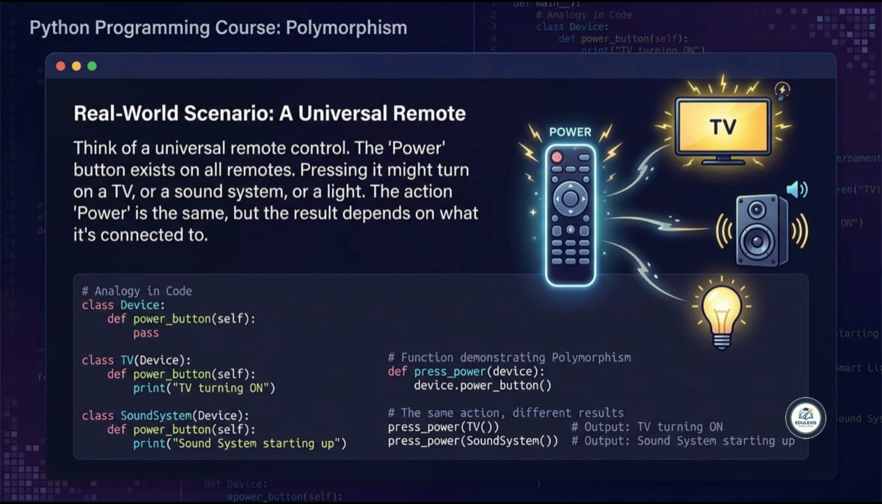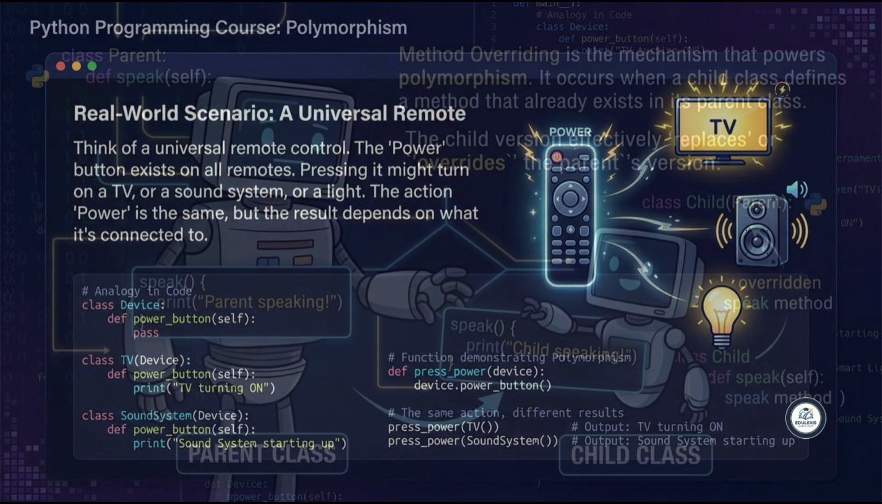Think of a universal remote control. The power button exists on all remotes. Pressing it might turn on a TV, or a sound system, or a light. The action, power, is the same, but the result depends on what it's connected to.